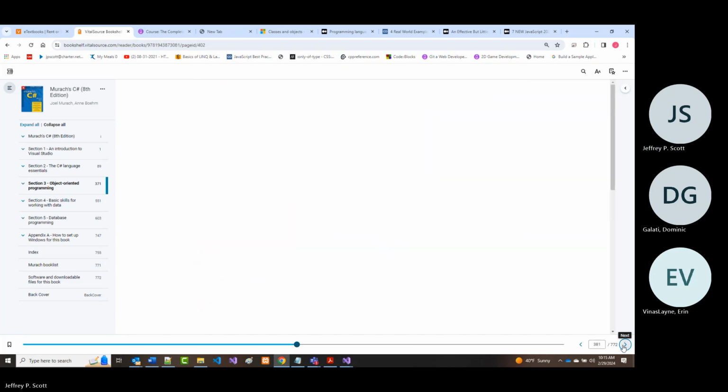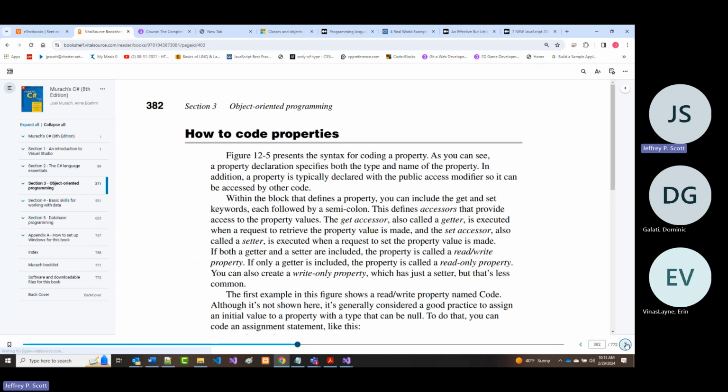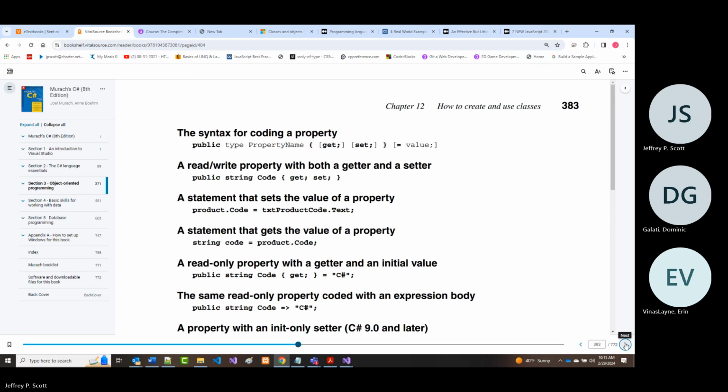All right. How to code properties? Well, again, good, bad, indifferent, it doesn't matter. There's a lot of different ways that you can create properties. I have shown you two of them. In fact, the first one I showed you isn't even shown in these examples. But it worked. We have been doing this now.